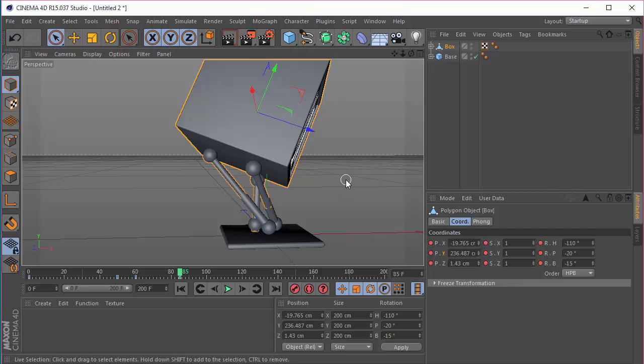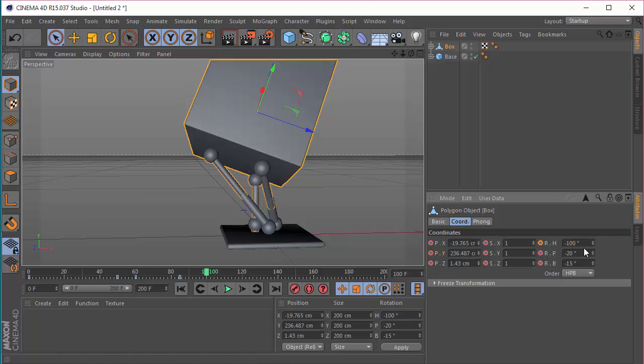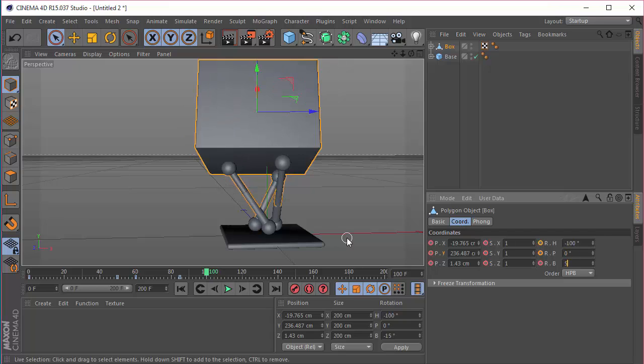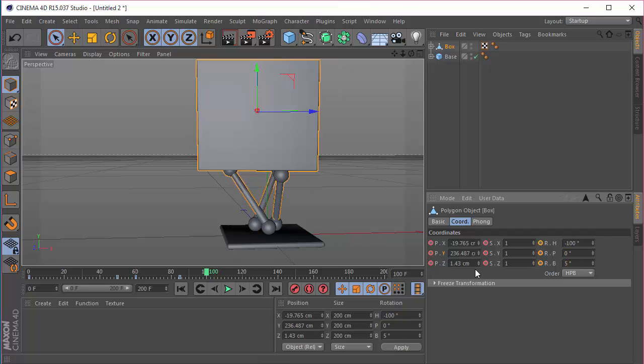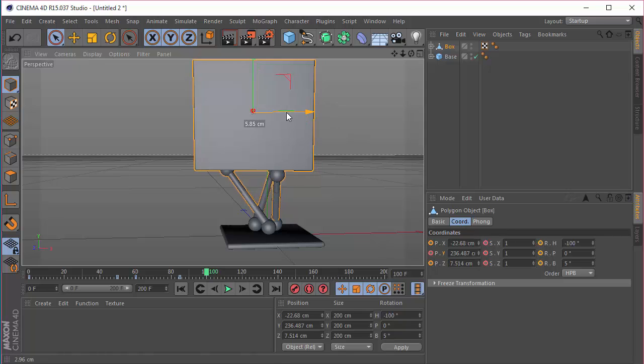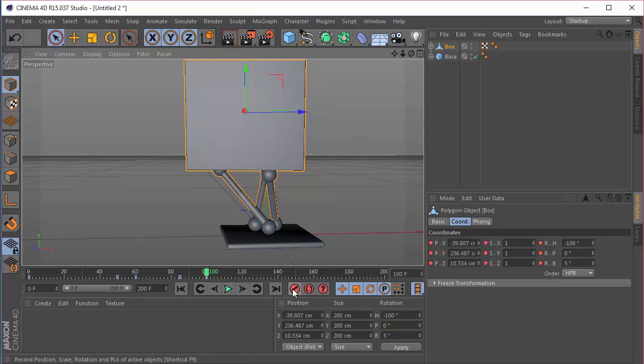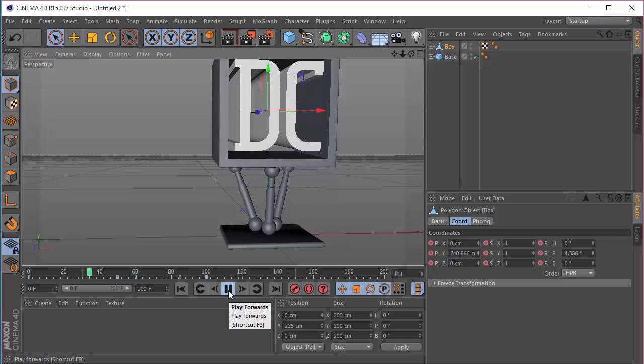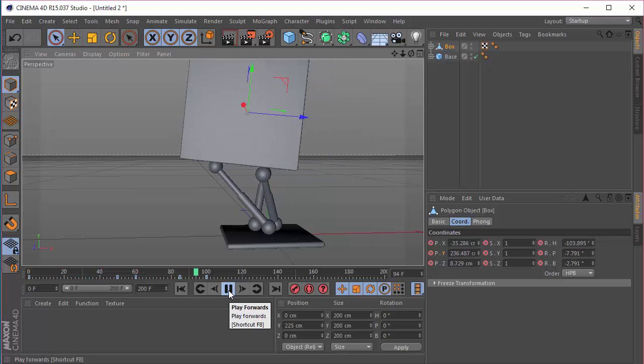Then let's go to the 100th frame. I'm going to set this to -100, and this to 0, and this to 5, and then we want to set the Z to say something around 7, and we want to bring it out to the side and make a keyframe. I mean, you guys can put in any values you want. So let's see what we get. So it goes up and does this cool animation kind of a thing.